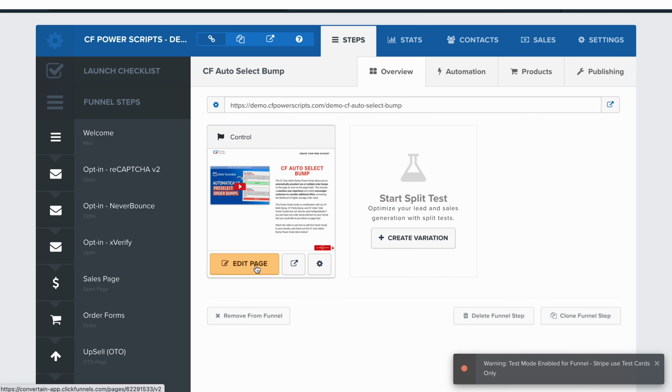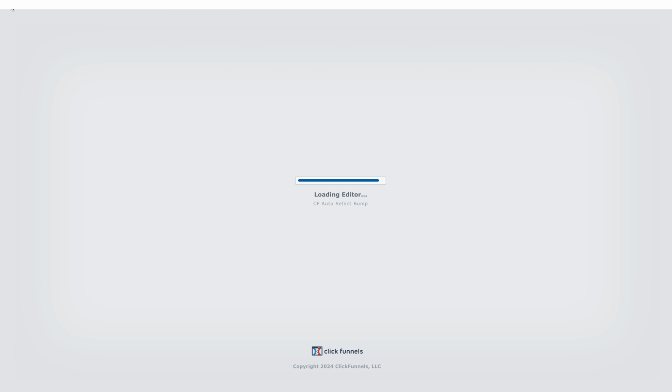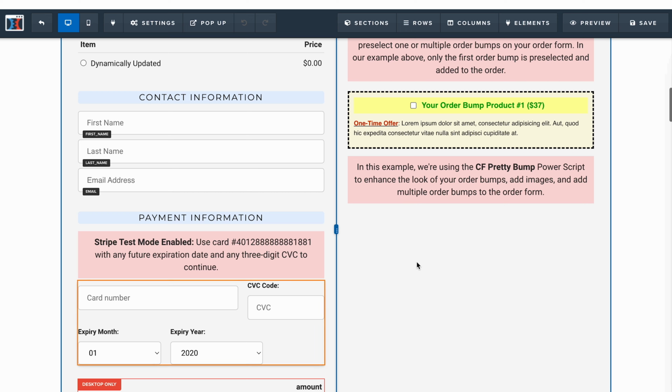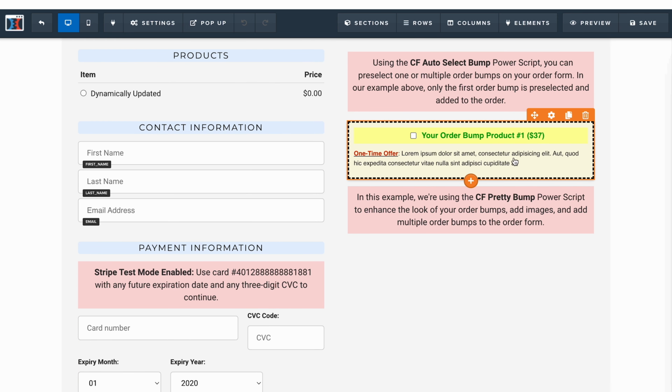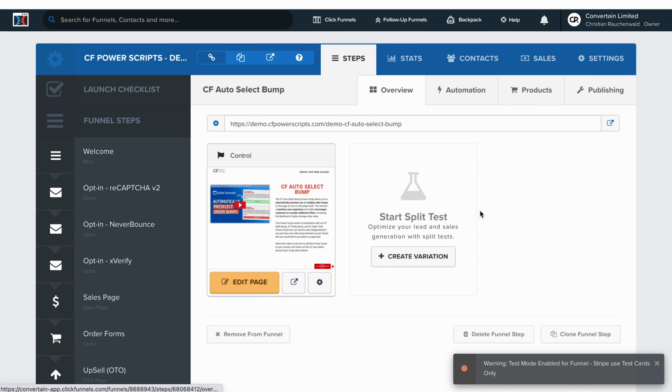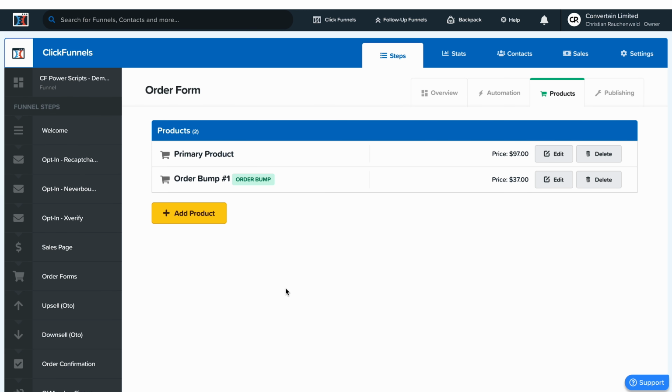If you haven't done it yet, open the page in the page editor and add an order bump element to your order form. After that, go to the Products tab. And if you have not created the order bump product yet, add this product. Then click Edit.